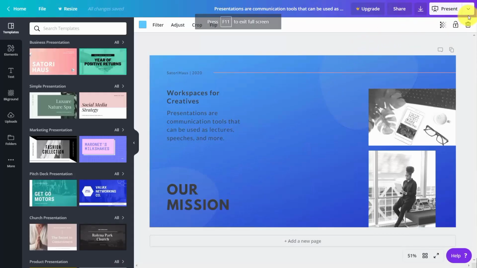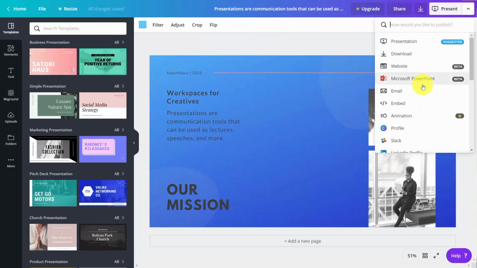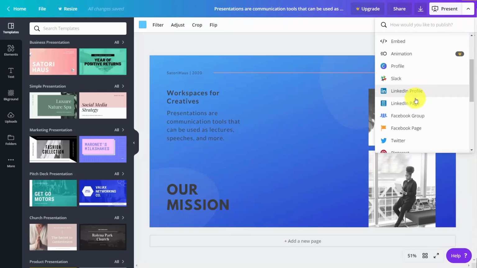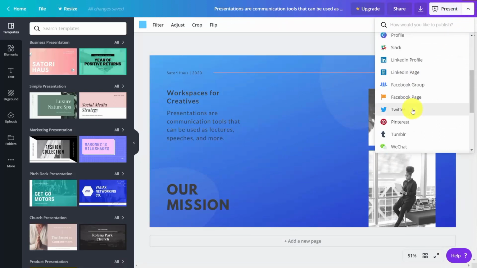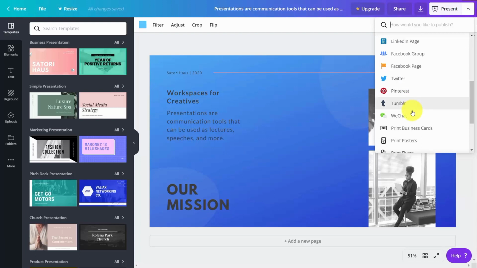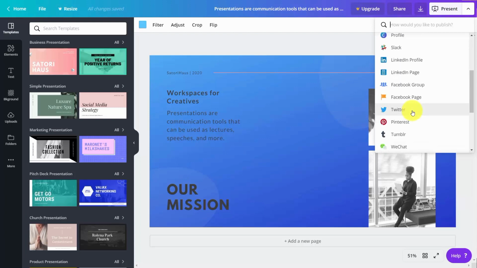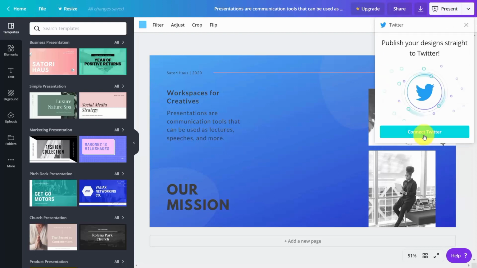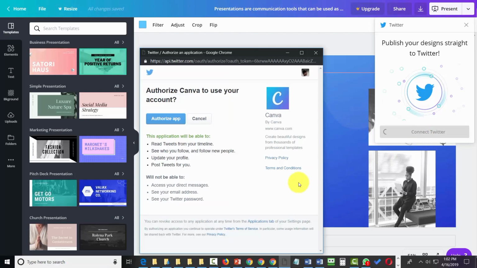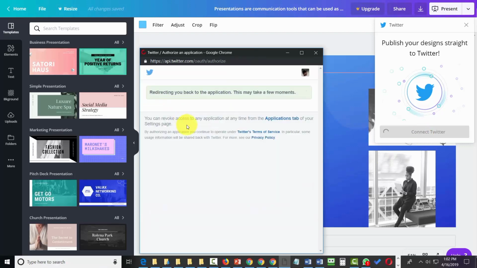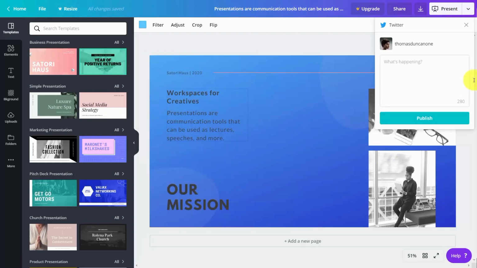And you'll see all of the areas where we can output our content. We can do it in Slack. We could do it on our LinkedIn page. We can go on to Twitter, Tumblr, and other places. In this case, what we're going to do is we're going to finish by going to Twitter. And we're going to connect our Twitter account. We're then going to authorize Canva. We're going to write in our content and post. And then we're going to click Publish.